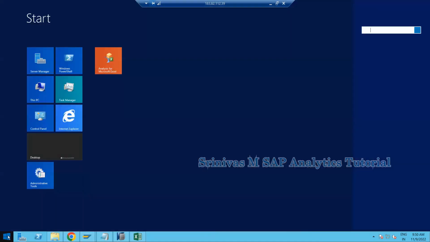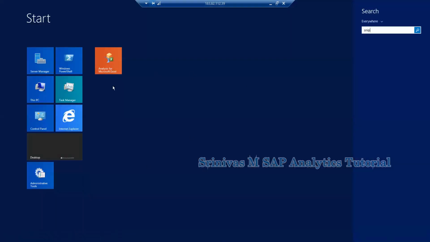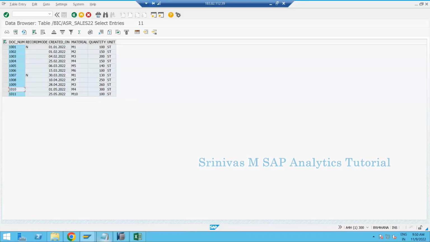Why is the snipping tool not coming? Okay, sorry. Okay, fine. It is not coming.